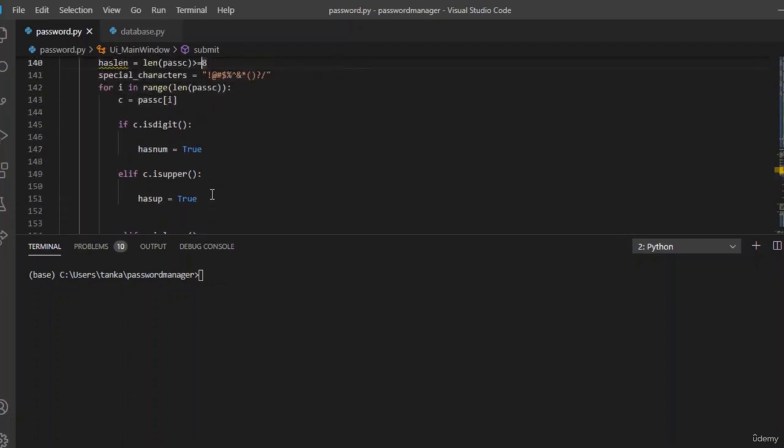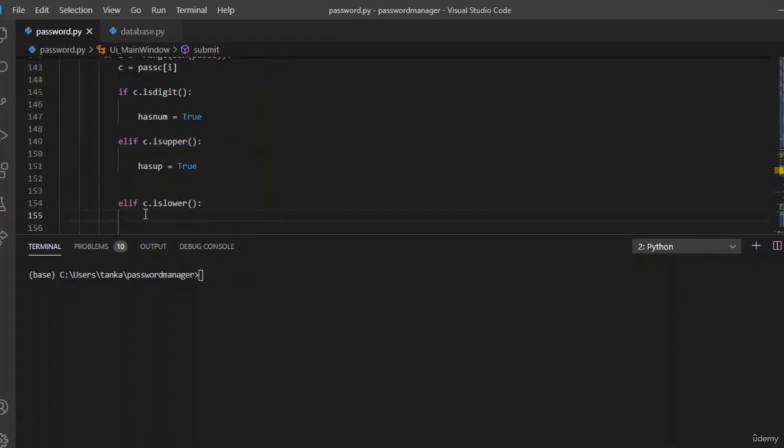So like this, isdigit is used to characterize whether it's an alphabet or a digit, and isupper sees whether the given character is uppercase, and in the same way islower finds whether the given character is in lowercase. And the same, as I told you before, we have created a special character string. Basically, it checks whether the given character is a part of the special characters. So the in operator is used to see whether the given character is in the special character string.